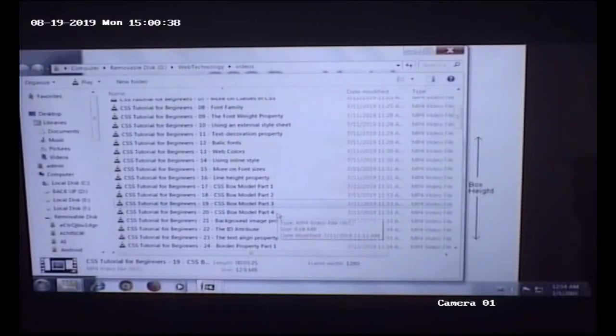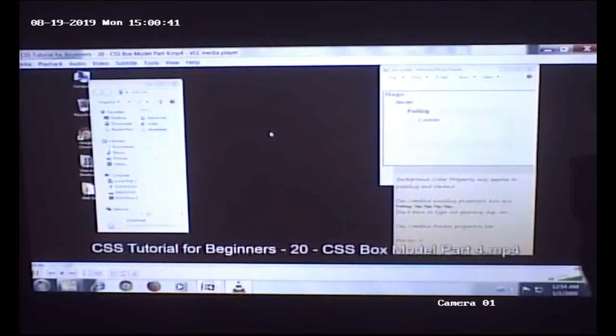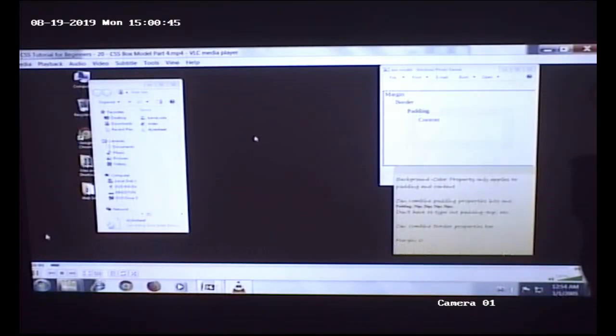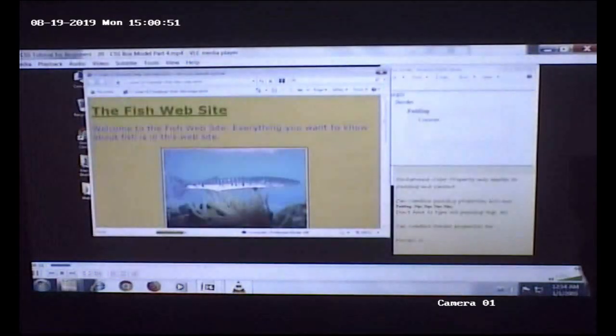Last video for the CSS box model. Welcome to the 20th CSS tutorial. And so we're continuing on with the box model, and we're pretty much done with the box model. I just wanted to make a few more points. So let's go ahead and open up our web page.